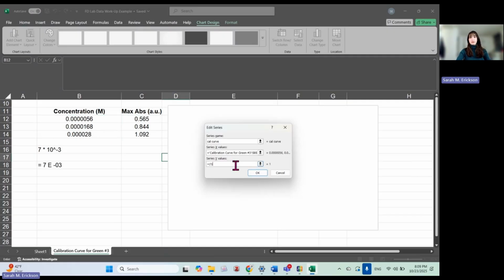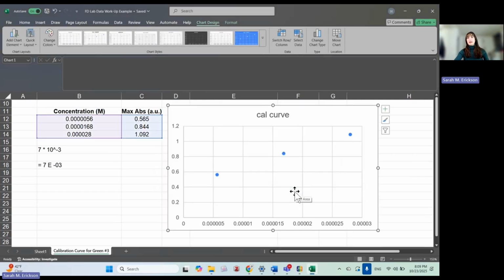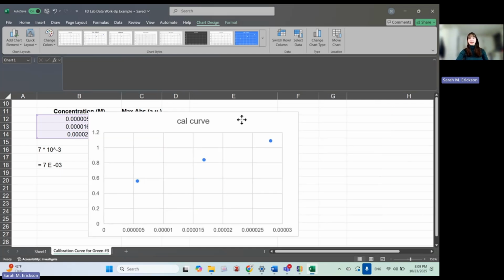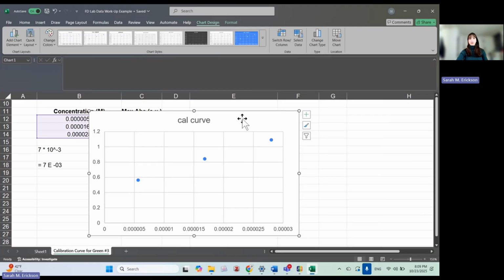So X values are the things that go on the X-axis. Y values are the things that go on the Y-axis. Okay, okay again. And there's my calibration curve data. So this is great. Our data is on the curve, but now we need to get a line of best fit in order to actually use this calibration curve.